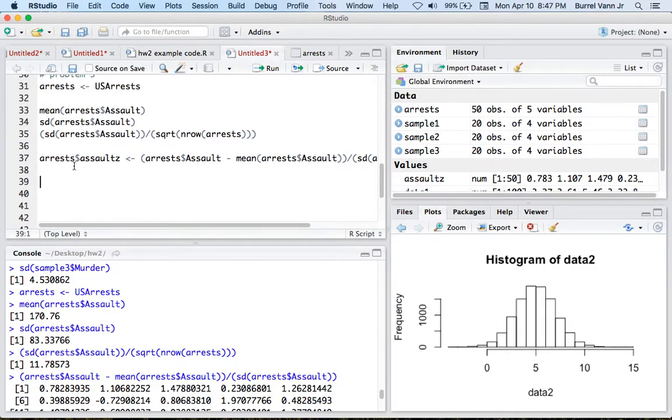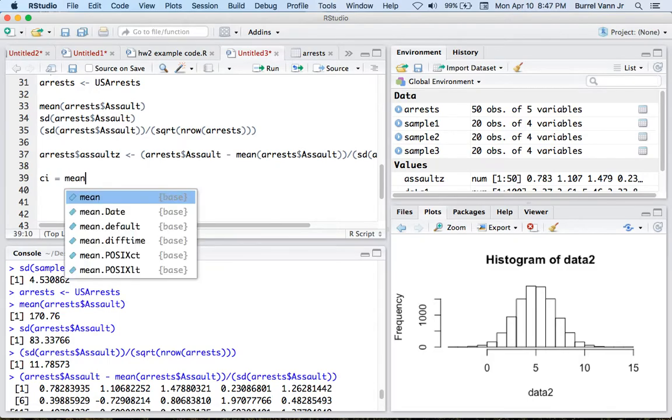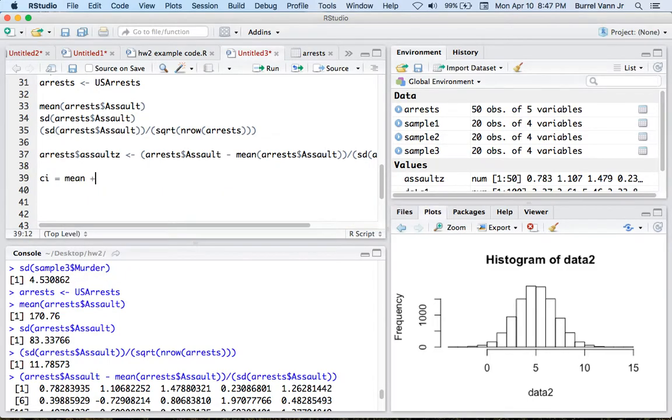Okay. To calculate the confidence interval, we know the confidence interval is CI equals the mean, plus or minus a z-score for a specified confidence level, times the standard error of the mean.